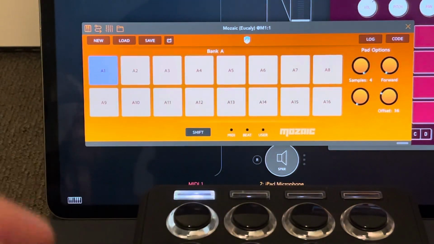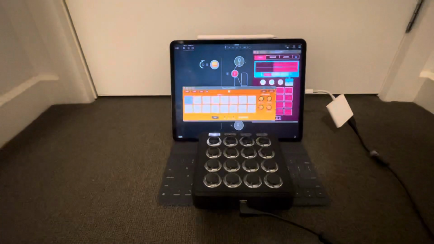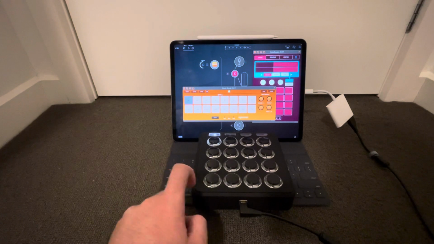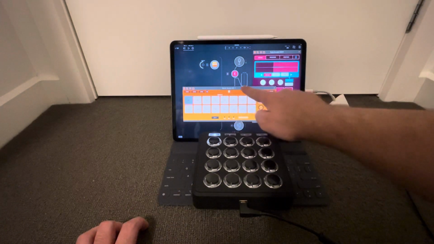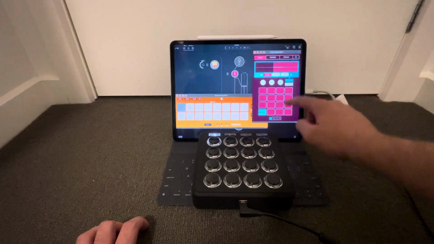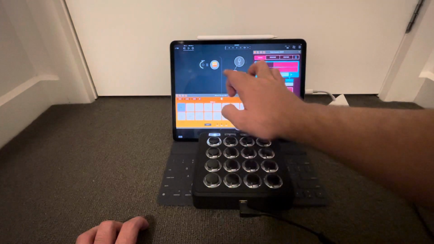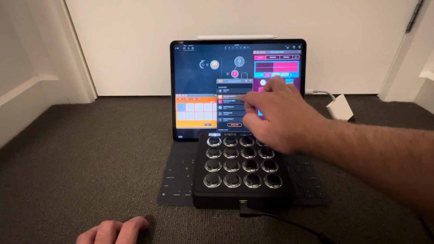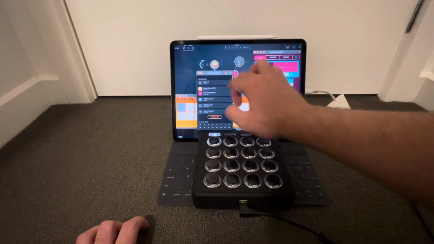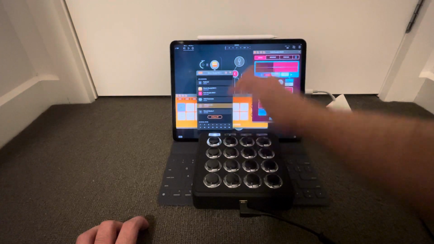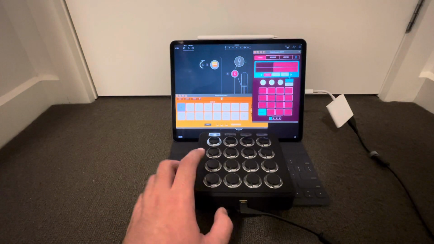So if I hit, just zoom back out again, if I hit the A1 here, what is going on here? It's not receiving MIDI in. What is going on? Oh, need to set the MIDI Fighter as a MIDI source.